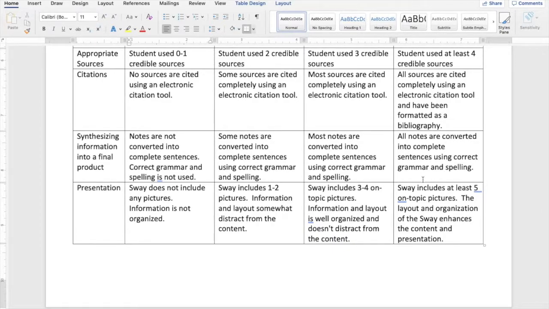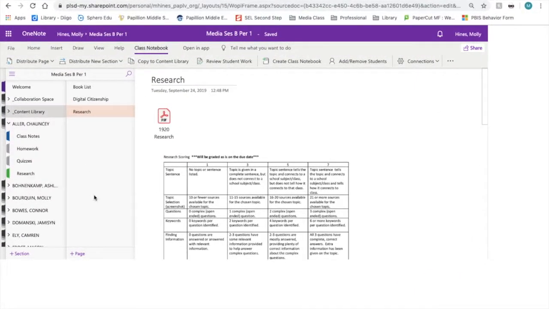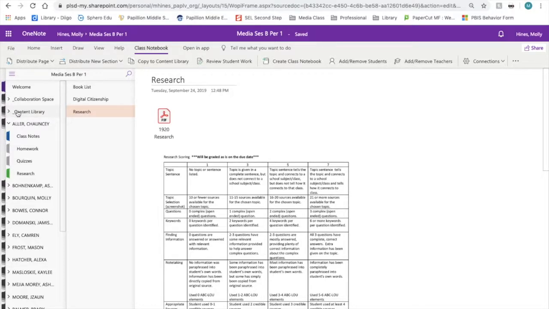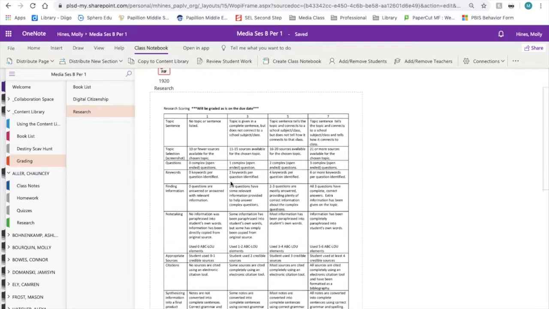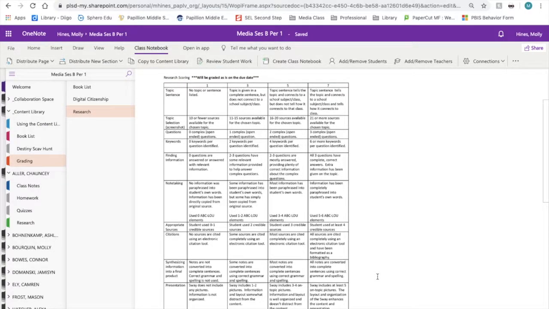You can always find this in your OneNote notebook. So if you go to your notebook, and let me make this bigger for you, if you go to your notebook and you go to the content library, there is a research section. Actually, there's a grading section. There we go. So if you click on content library, you'll see there's a grading section and there's a research page, and that has that rubric in there so that if you ever want to go back and look at that again, you can. Again, this is something that's going to take place over about a month's time.